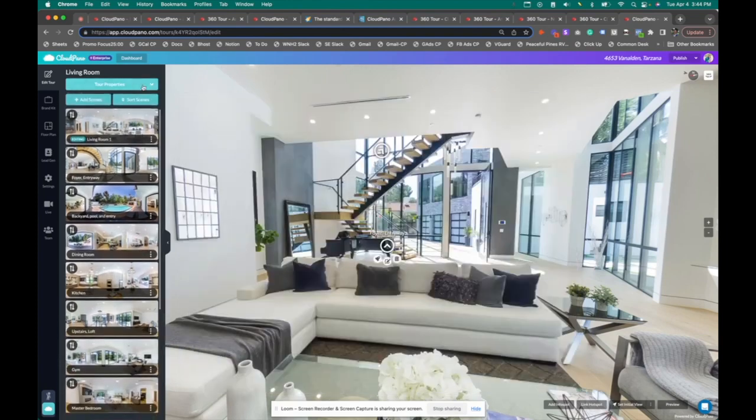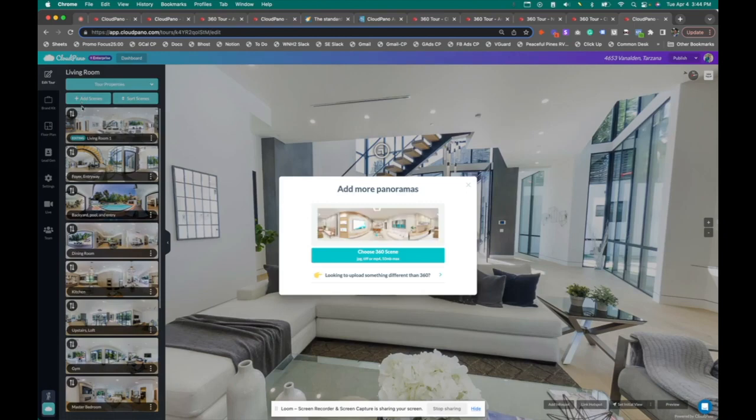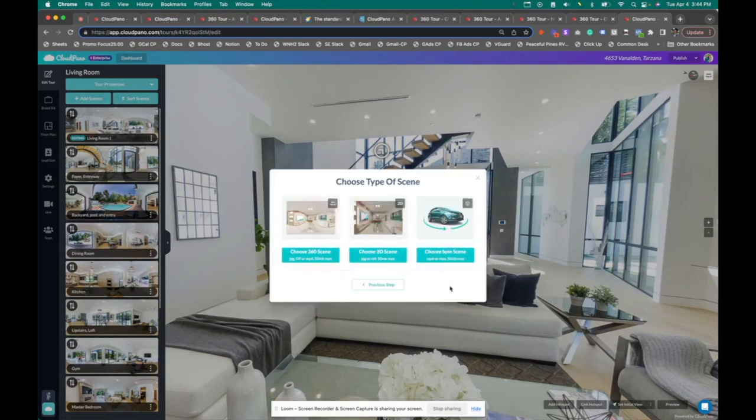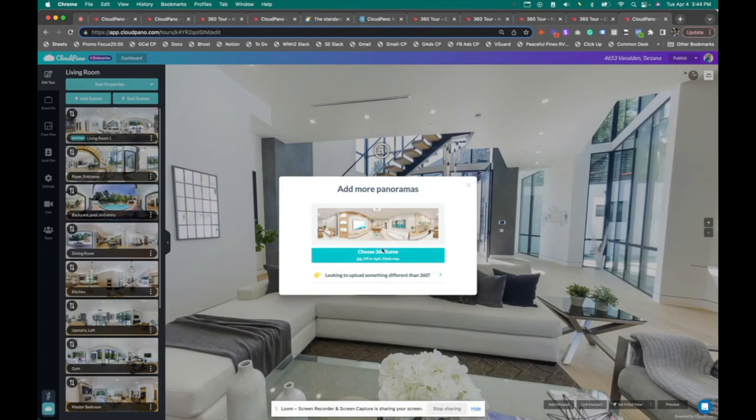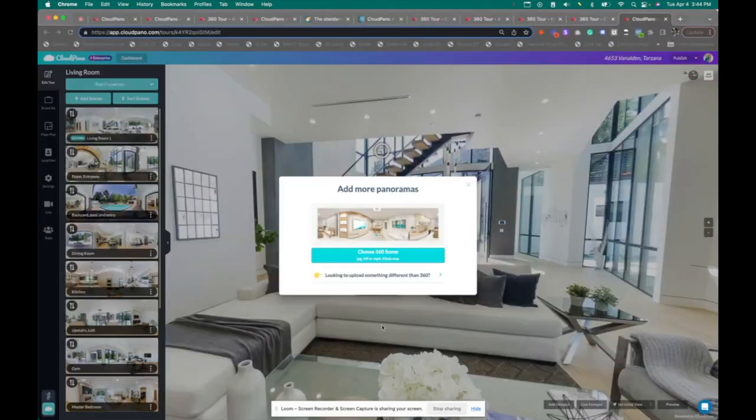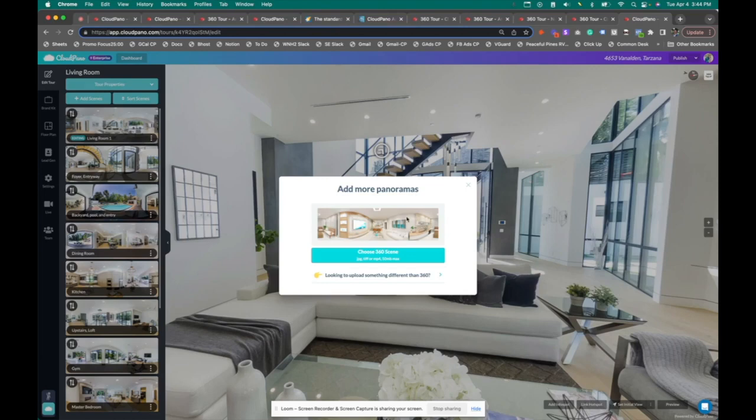So if you want to add a scene, how do you do it? Well, you just click Add Scene. Okay, you have Choose 360 Scene right here, and you can click this button here and it opens up some other media options if you have an upgraded plan. So I'm going to go back here, and when you want to upload a photo, you just click here. It'll find it on your computer, and you can upload your 360 scene from your computer.